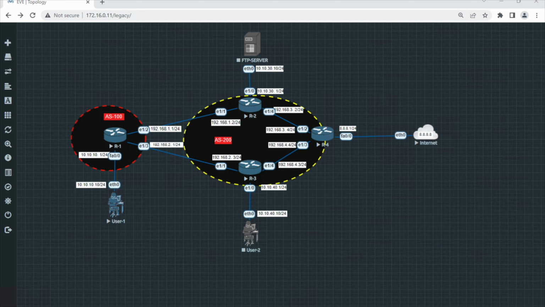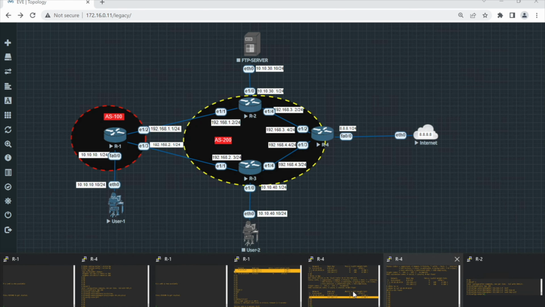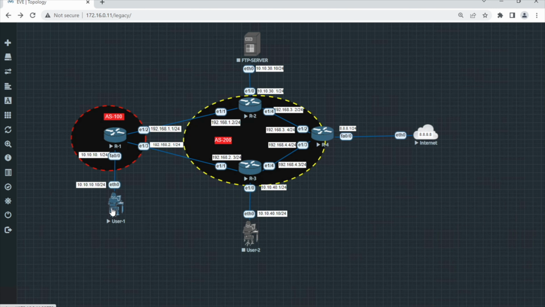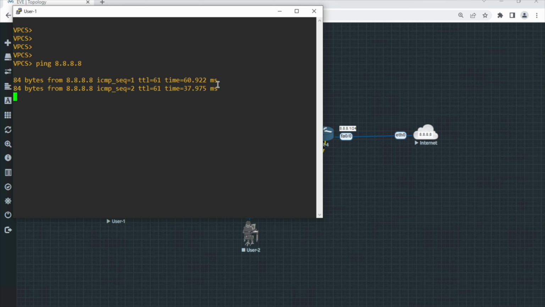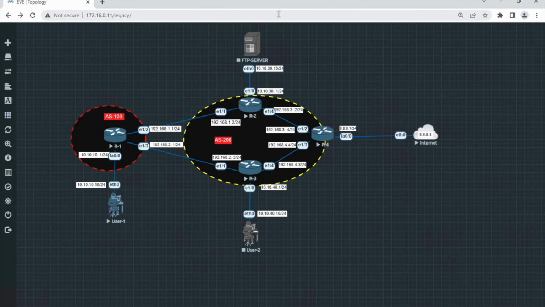So let me check from here, from user 1. Where is user 1? Okay, let me log in. Okay, now the user is able to access the internet. So we have successfully provided internet access to him.